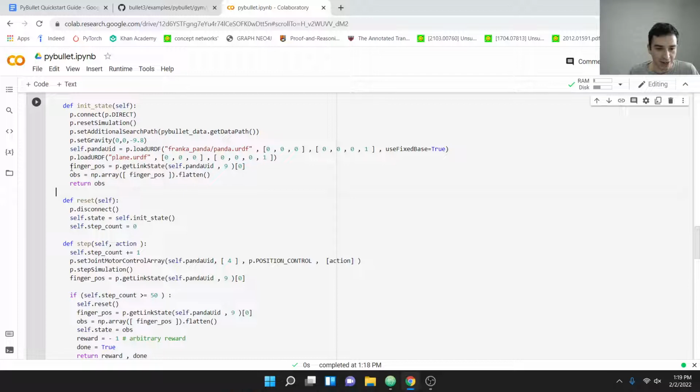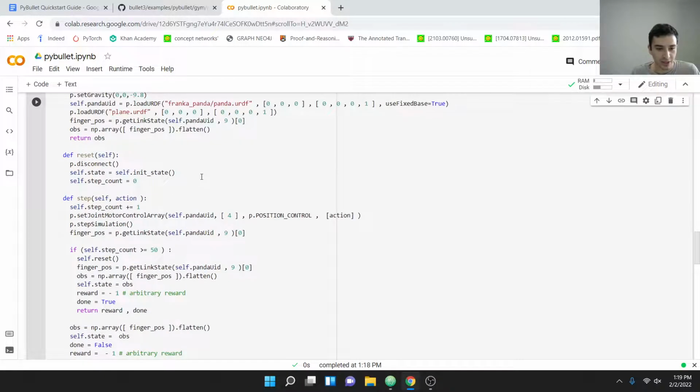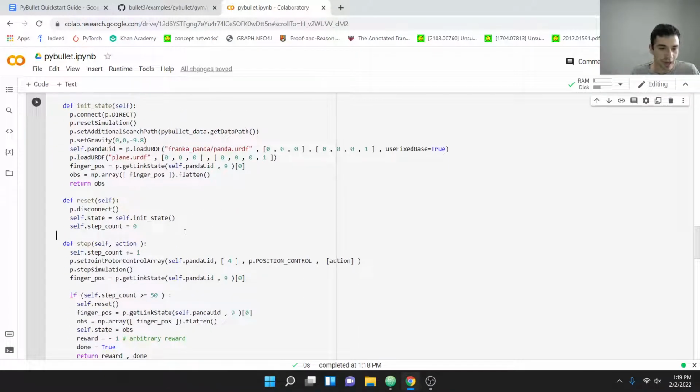So this gives us, as our finger position, three values for the position of the hand in three-dimensional space, and that is going to be our observation. We're going to put our finger position, or hand position, into a NumPy array, and return that as an observation for setting up our environment.